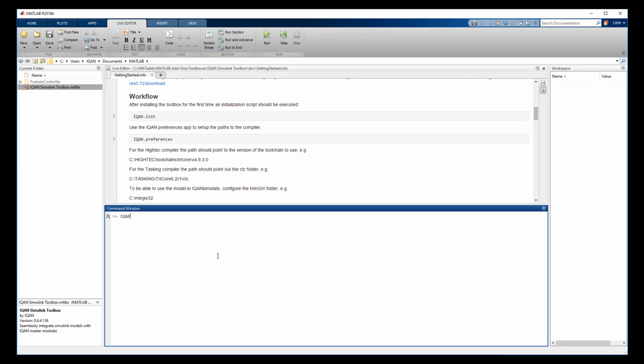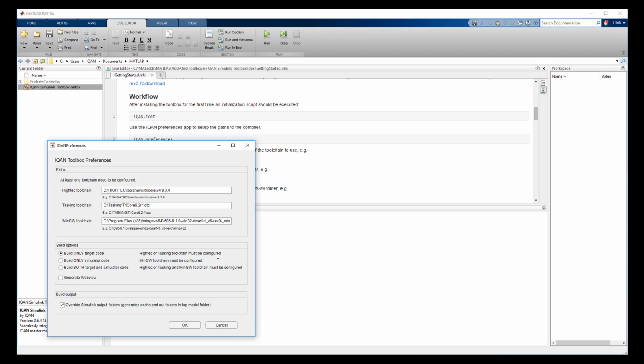The workflow begins by running the IQAN.init script and then the IQAN preference app to set up the compilers. In the preferences, you set up the paths to the compilers you want to use and the build options. When that is done, the IQAN toolbox is ready for use.